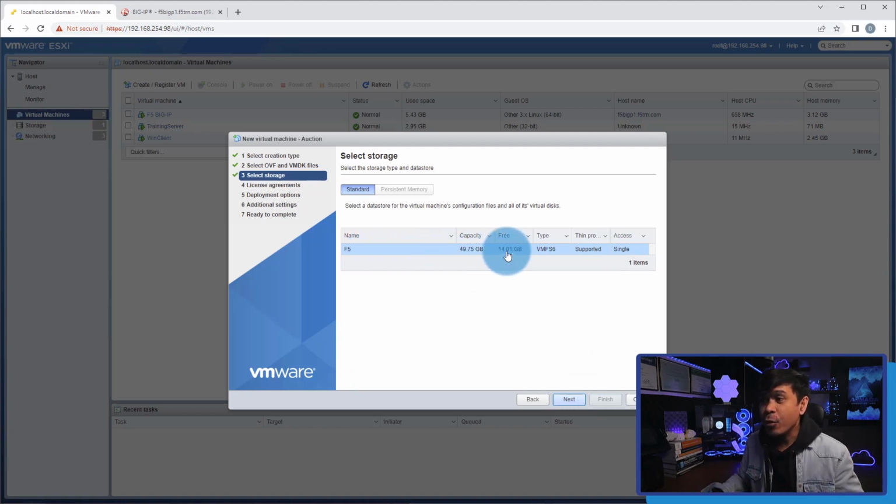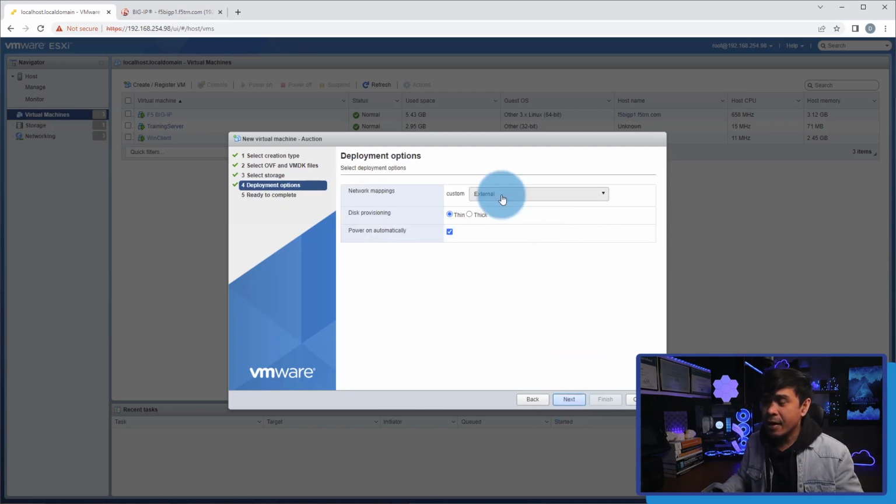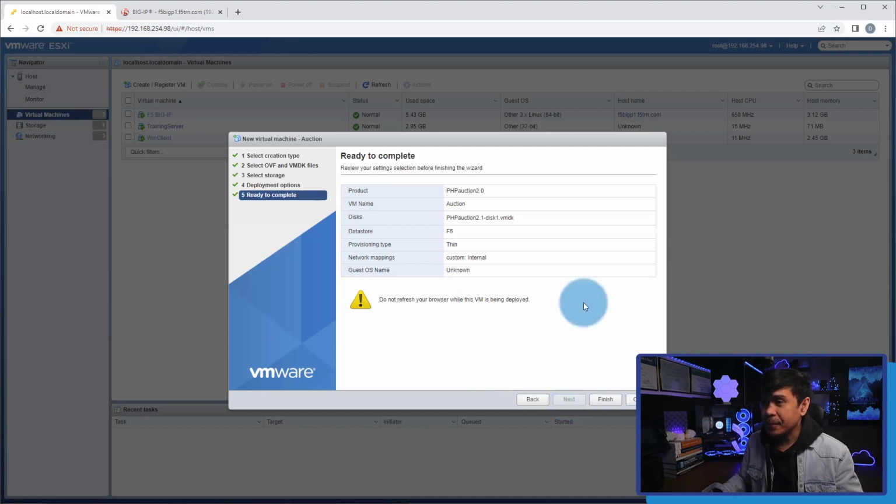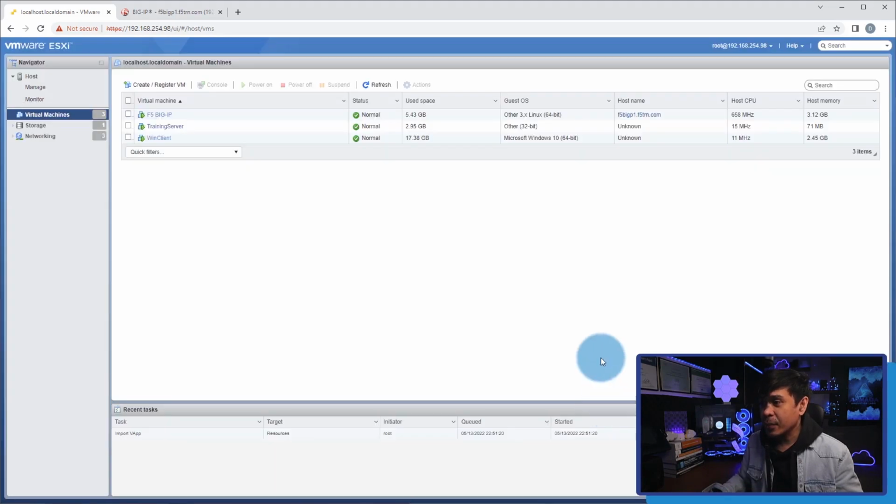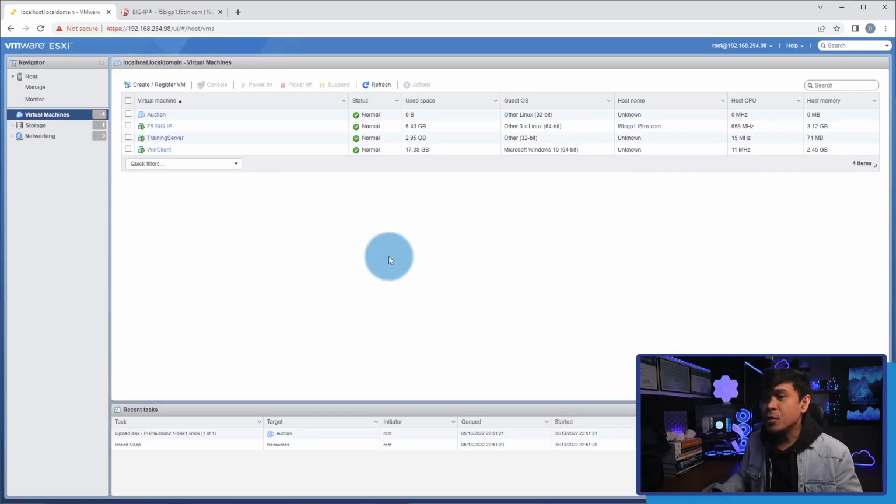Okay, and I will select the F5 storage that we have previously created. We still have 14 gig of free disk space. I'm gonna click next, and I will map this VM or connect it to the internal network. Okay, and I will leave the disk provisioning and power on automatically as default, and this one is checked. I'm gonna click next, and let's just review, and I think all good. I'm gonna click finish. Now, as you can see, it started provisioning this VM.